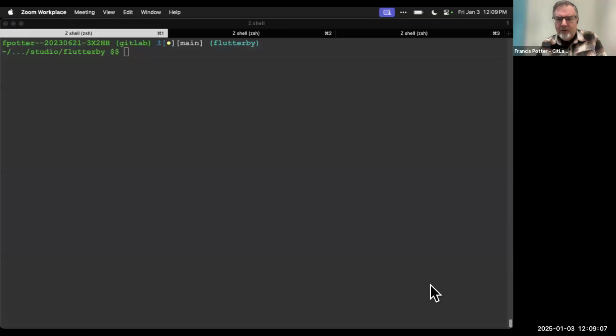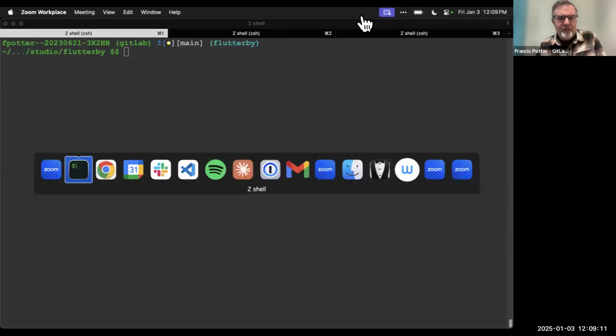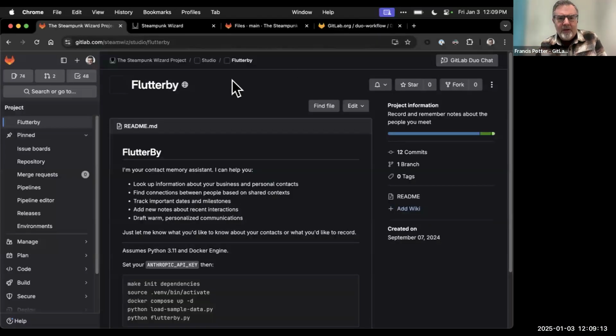So what I have, let me share screen here. This is just a dorky little tool. It's not anything fancy or special, but it helps me envision the possibilities. I call it Flutterby because it's like you're a social butterfly, right? Butterfly, Flutterby, I don't know. And essentially, it's a contact memory assistant.